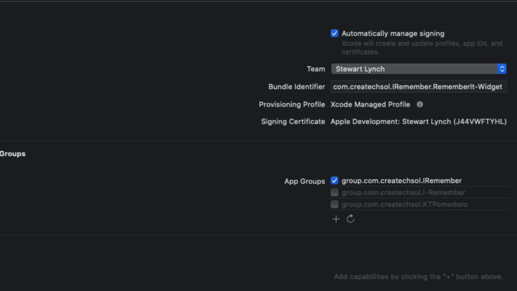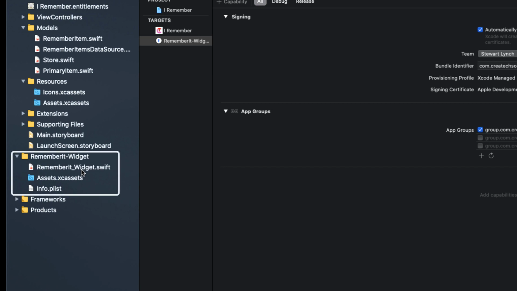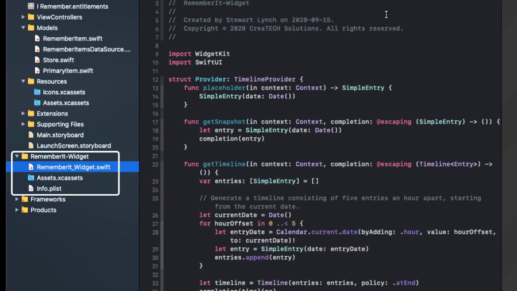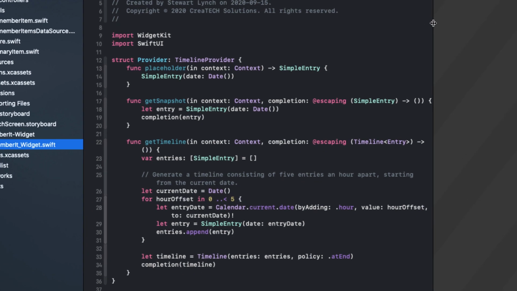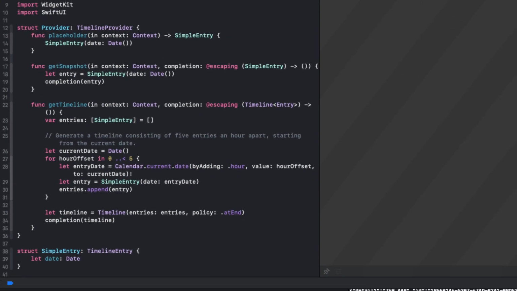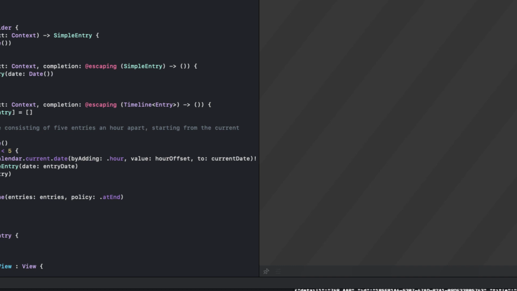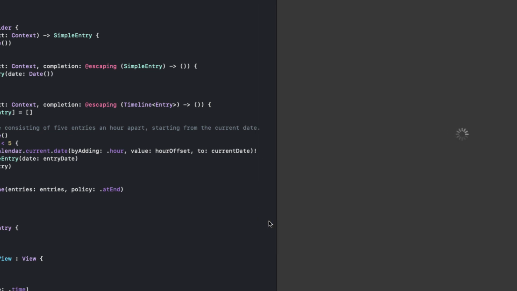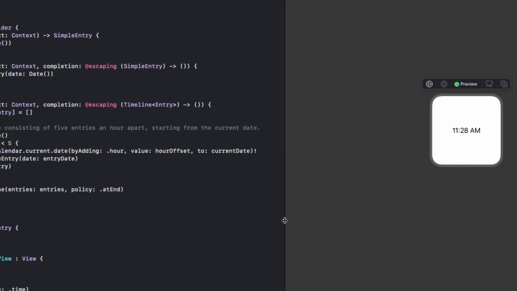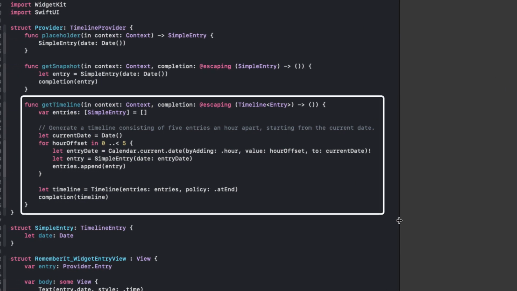We now have a new Remember It widget folder with its own set of assets, info.plist, and the Remember It widget Swift file. This file has a lot of boilerplate code in it, and we even get to see a preview of the widget using that boilerplate code. The important thing to know is that the data of your widget will be provided through a timeline entry, which can be updated based on your app's use case.